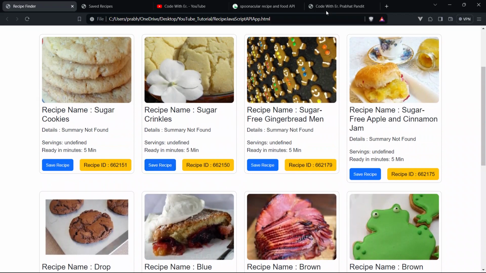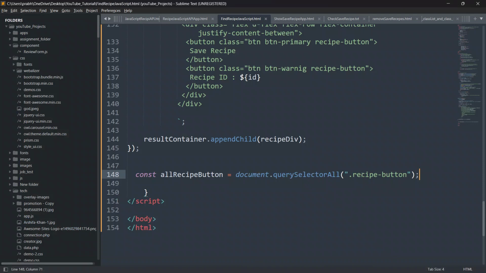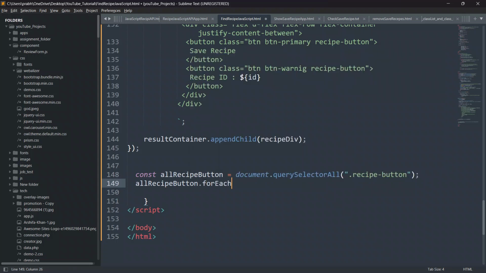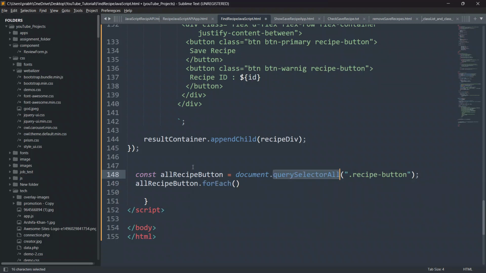So we have to use document.querySelectorAll, and we are passing this recipe class as a CSS selector to this method. Now we will add the event listener. Copy this variable and use forEach, because querySelectorAll gives the node list or node collection, and we can perform the forEach on allRecipeButton.